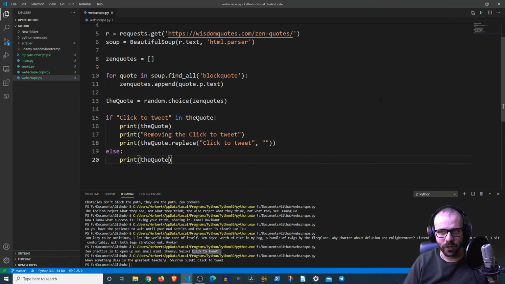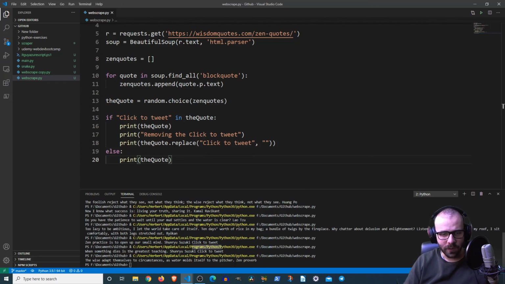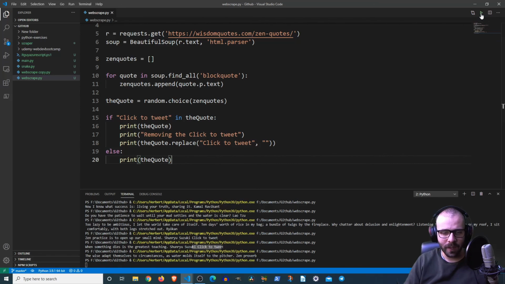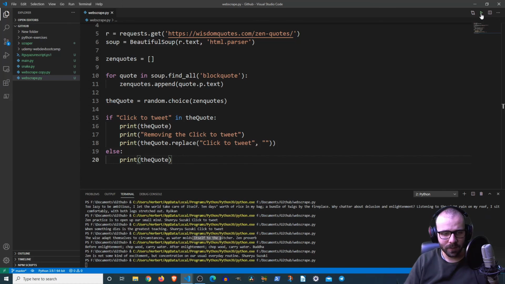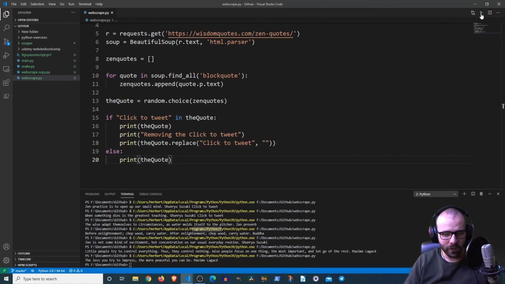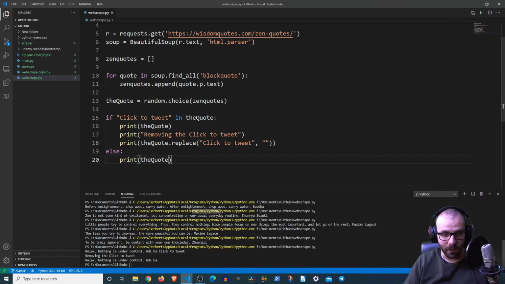Yeah, so this should actually work now if I press run. We still get everything if it doesn't have click to tweet in it. We still get this. Okay, so we actually have to get something that has click to tweet in it. There it is. Here we have "relax, nothing is under control. Adida," and then it says click to tweet, then "removing the click to tweet," and we then have "relax, nothing is under control. Adida." Simple as that, right?